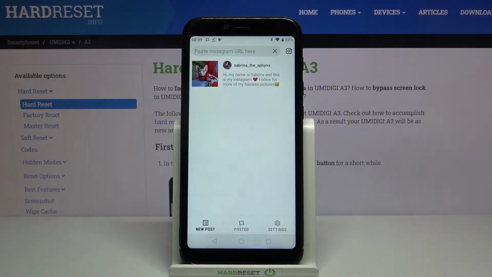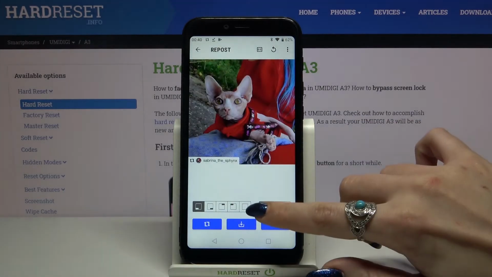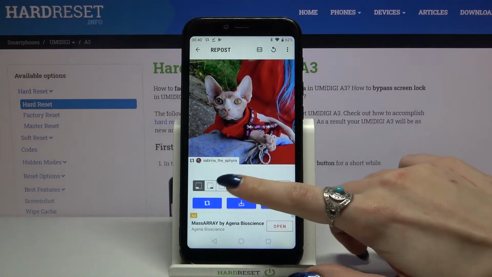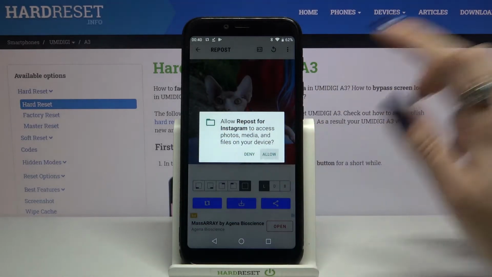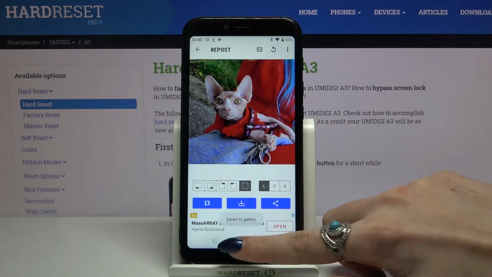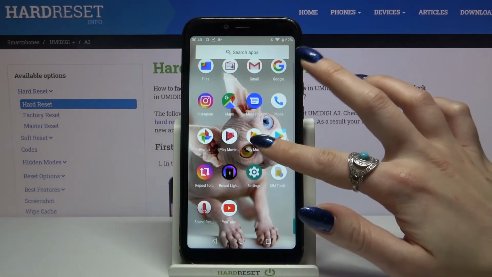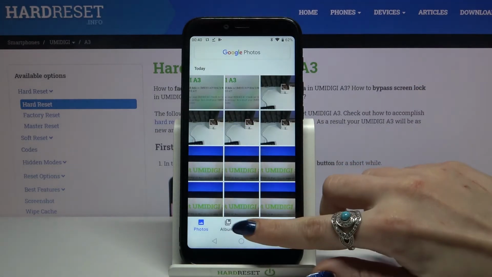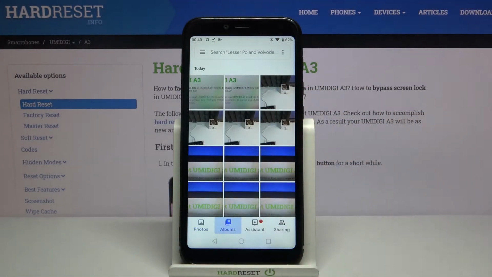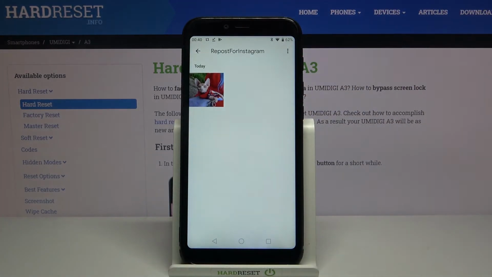Select one of the options and tap on the photo that you want to download. Then click on the square icon to remove the label and tap the middle button. Then select Allow and go into your gallery. As you can see, my picture was successfully downloaded.